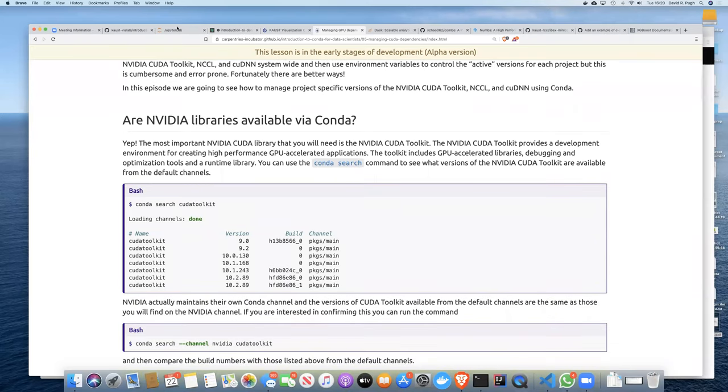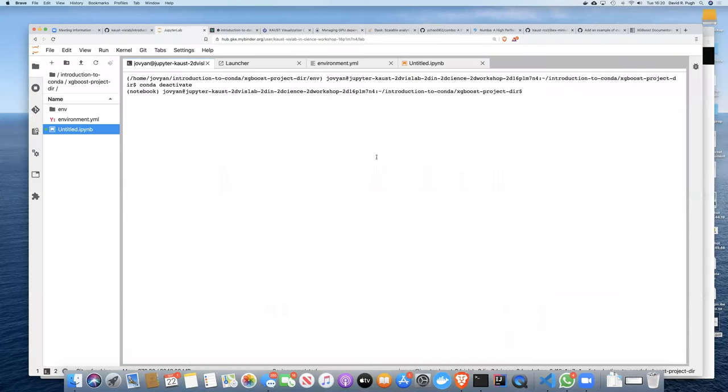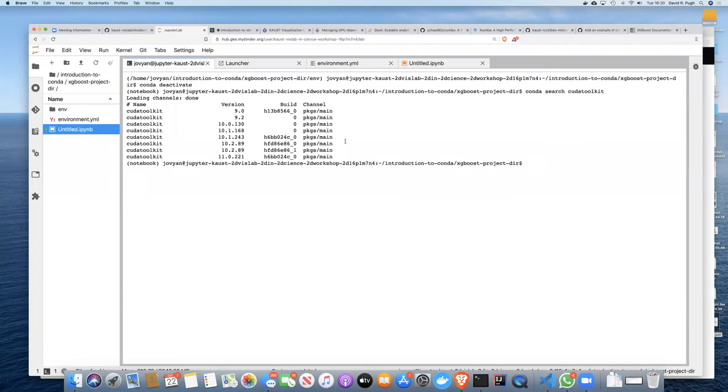So let's take a look at what's actually available. If we do conda search cudatoolkit, and we'll see what comes up. Okay, so we have CUDA 9, 9.2, 10.0, two versions of 10.1, two different builds of 10.2, and then even a build of CUDA 11. So many versions of the CUDA toolkit are available.